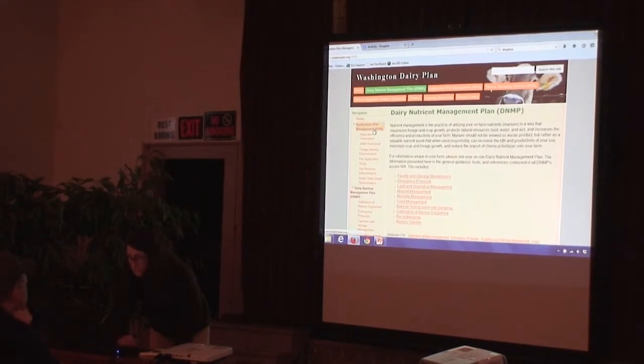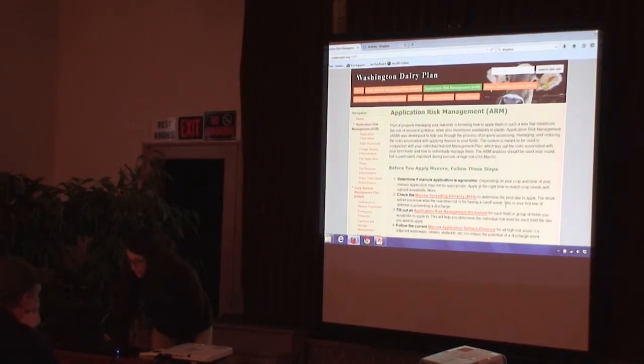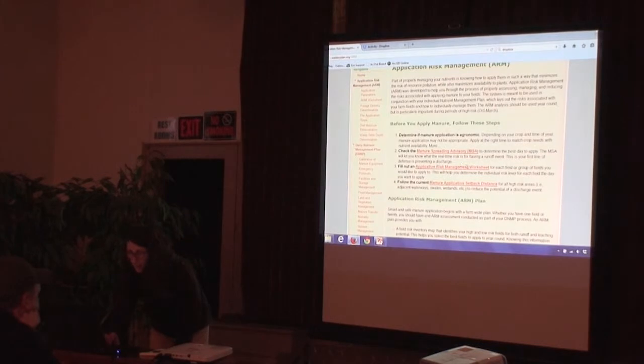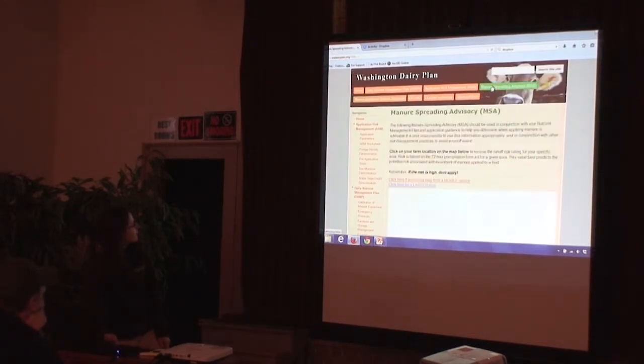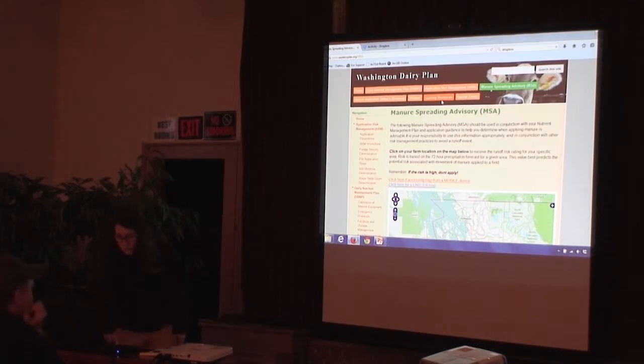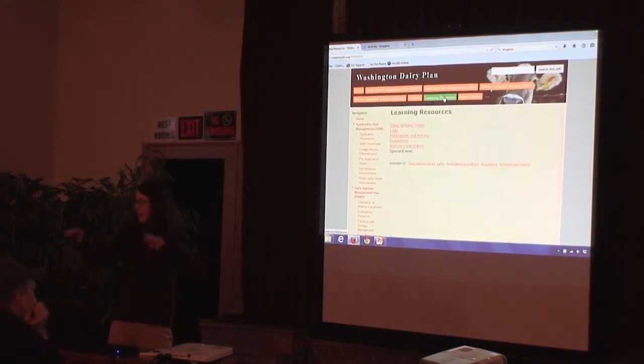That application risk management program that I talked about, here are all of those guidelines and all of the links to all of the pieces that I talked about, so that you can find those for the setback distances, the manure spreading advisory, and that ARM system. The learning resources, this is where, since we didn't want to print out a ton of stuff and give you a mountain of paper, you can find any of these guidelines that were talked about today.